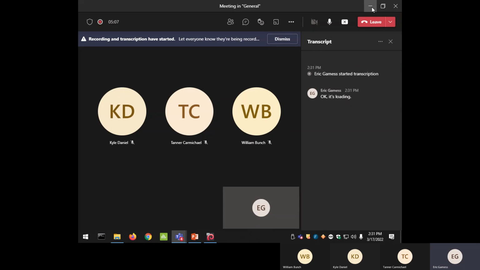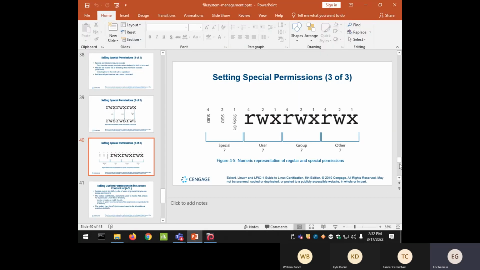Okay, we are recording. So last time we were seeing the rights that we have in a Unix system. Remember that we have rights at the level of the user, at the level of the group, and at the level of others, which means other users. And there are other rights that are the set UID bit, the set group ID bit, and the sticky bit. The sticky bit only applies to directories, as we saw.